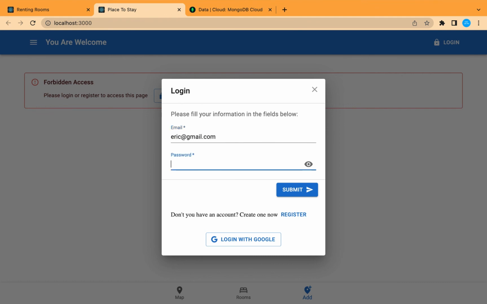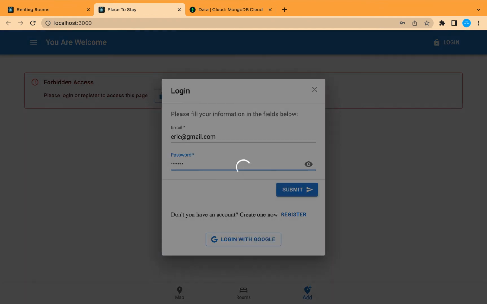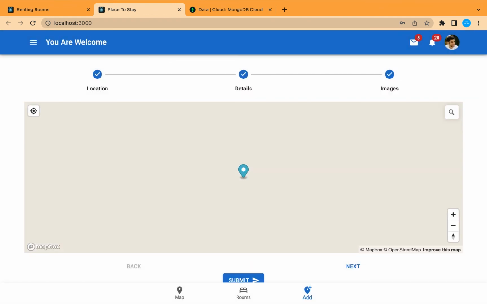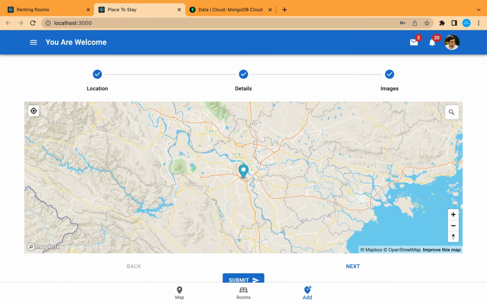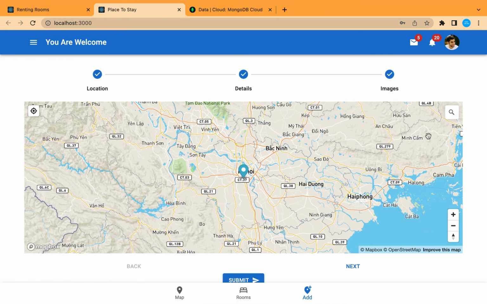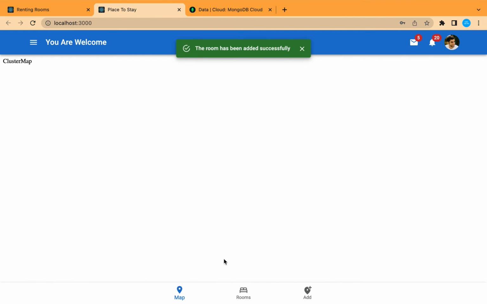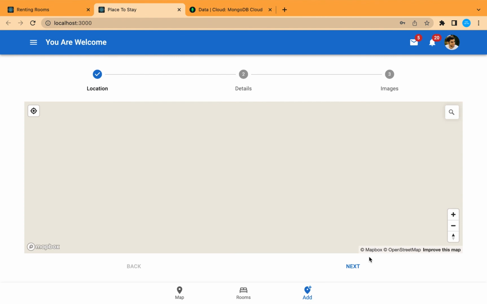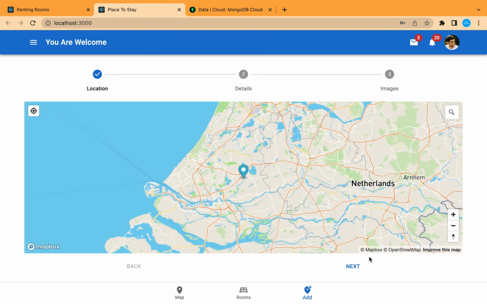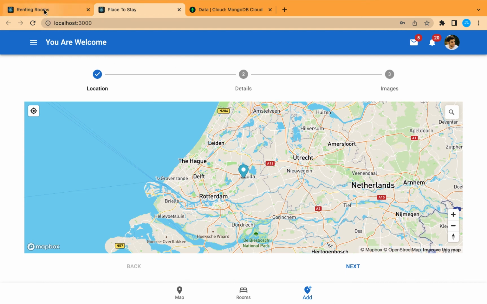Let's use this account. Now we are back to business. And if we submit, our room has been added successfully. And all the old information is cleared out. So our functionality is working correctly.